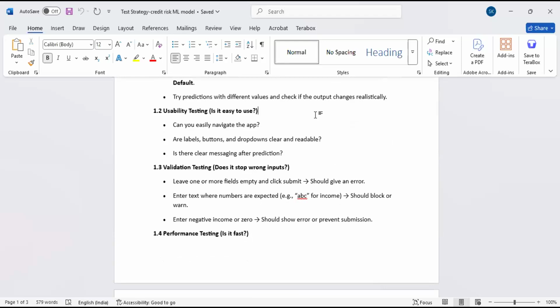Then what is usability testing? Can you easily navigate the app? Yes, you have to go through the website and check all options. Is it easy to operate without asking Rahul how to operate it? He should not have to explain to you in reality. Can you easily navigate the app? That is the required data.